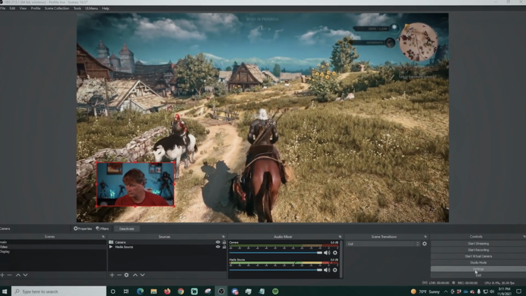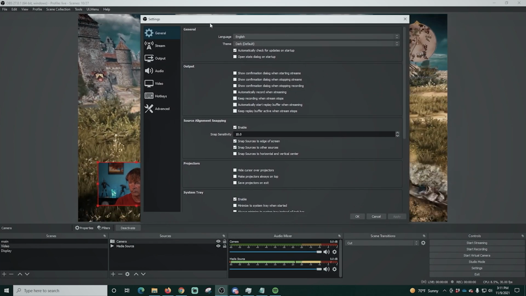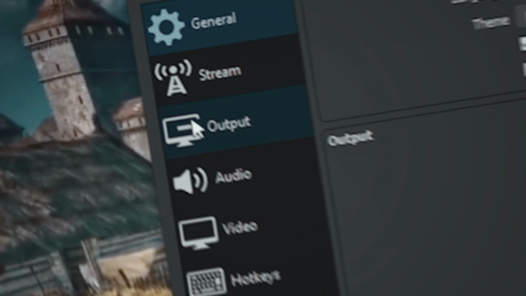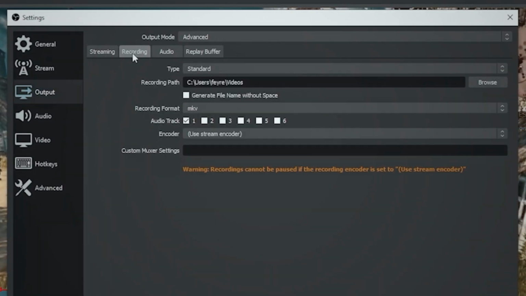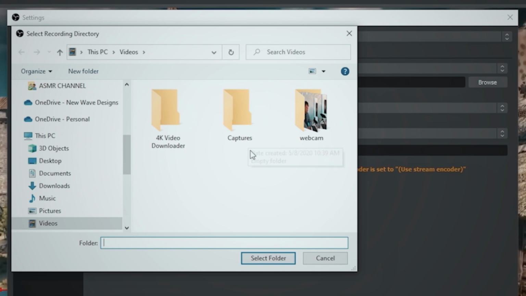To record with OBS for podcast or video content, it's pretty easy as well. Here's a quick overview of that. Recording is very much just like live streaming. We're gonna go into settings, and we're gonna go to our output tab, and then we're gonna select the recording button here. And if you don't see this, you want to make sure that your output mode is set to advanced. And then we want to click browse, and we can choose the location we want our stuff to be saved to.